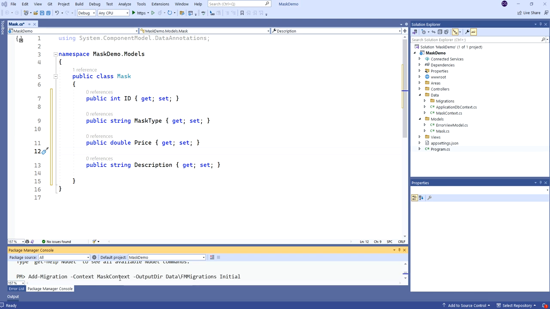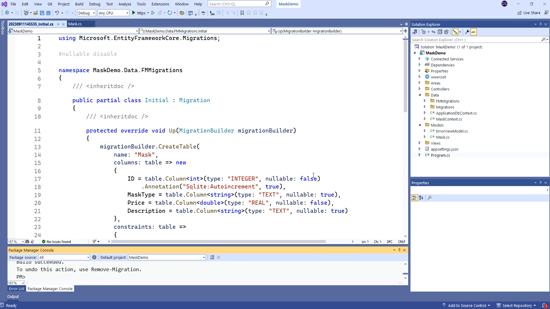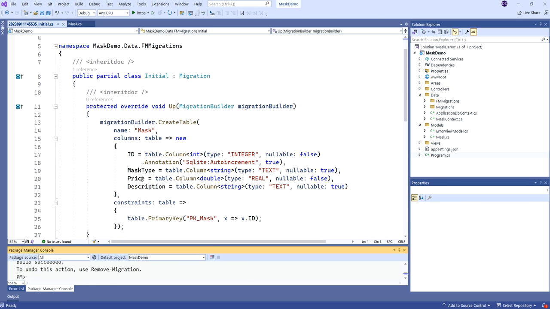So add migration, okay, my initial. Now notice the difference, right? We've also created the description because it's looked at the current state of our model and it sees 4 properties: ID, mass type, price, and description. Okay. So we haven't lost anything. The only thing we actually technically did lose was the bit of data I typed in the database. Is that the end of the world?